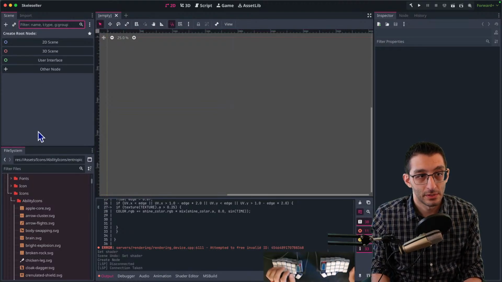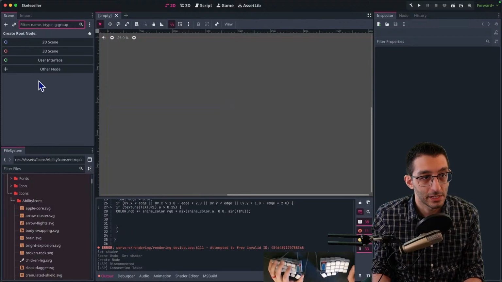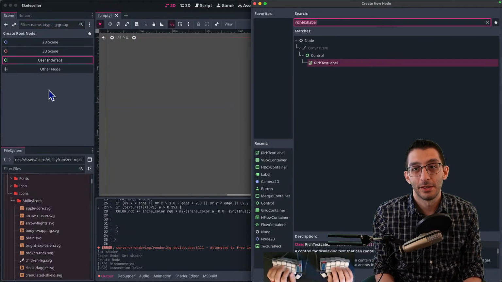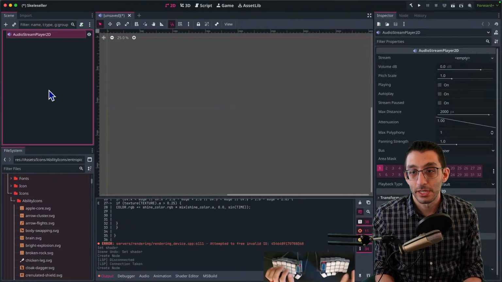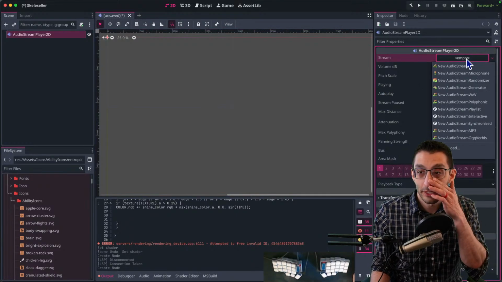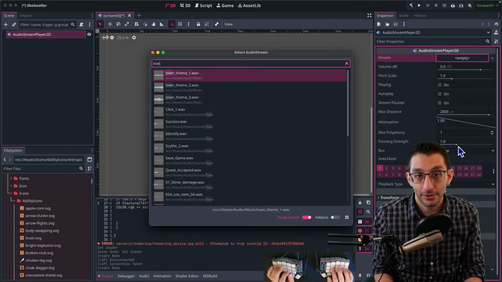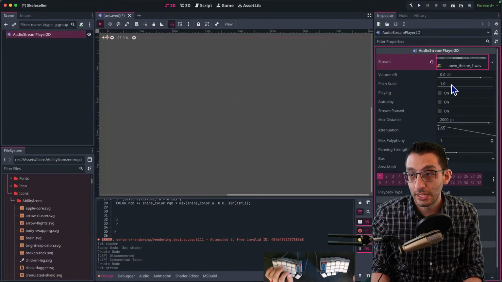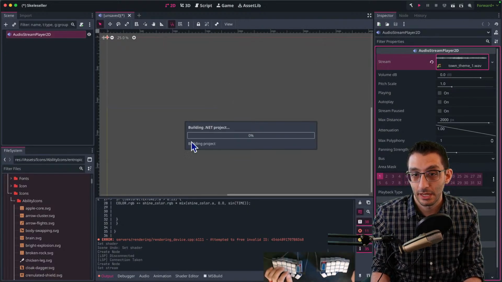Oops, meant to click there. Wait, what's going on? You can't click away from this? There we go. All right, audio stream player. Oh, pitch scale, nice. So we could presumably just load in the town theme and then change the scale as it's playing. I pressed the wrong button.